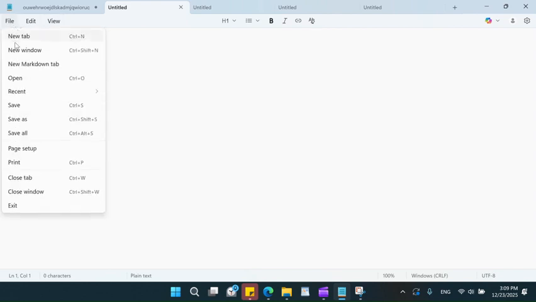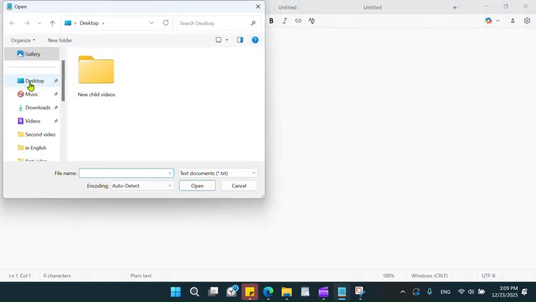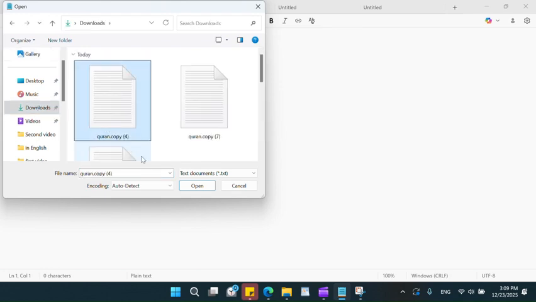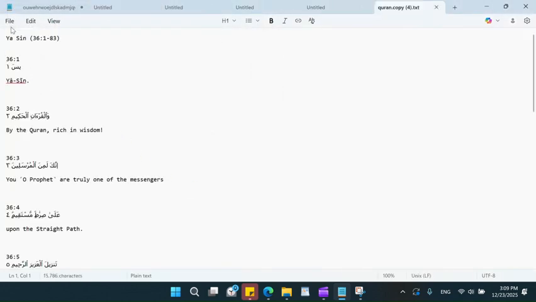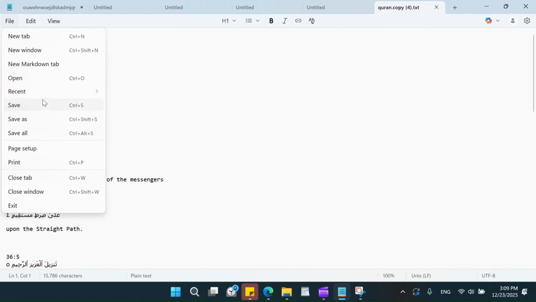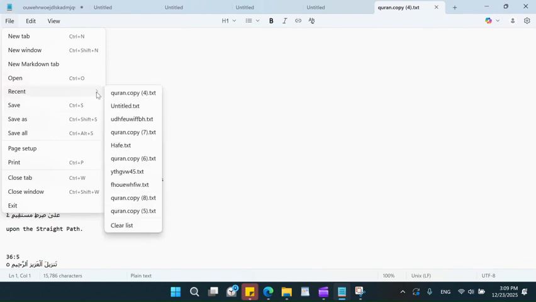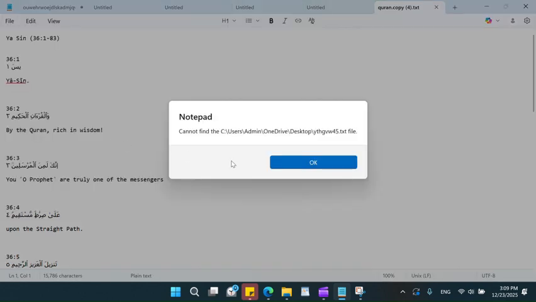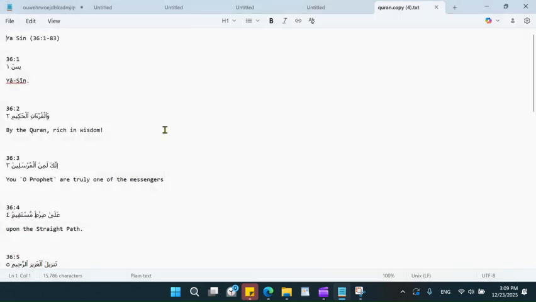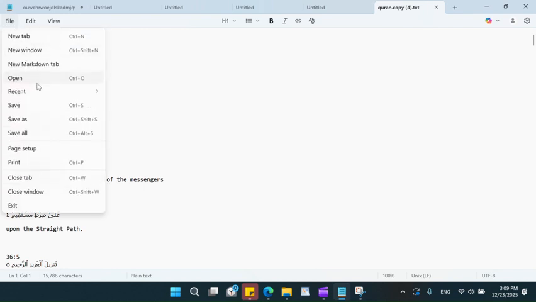The next option is called Open. Here you can upload your old documents, your old files, where you can edit them. The next one is called Recents. These are the things you have worked on recently. You can open them here. Whichever one you want to open, just click on it and it will open it for you. These are your recent files.